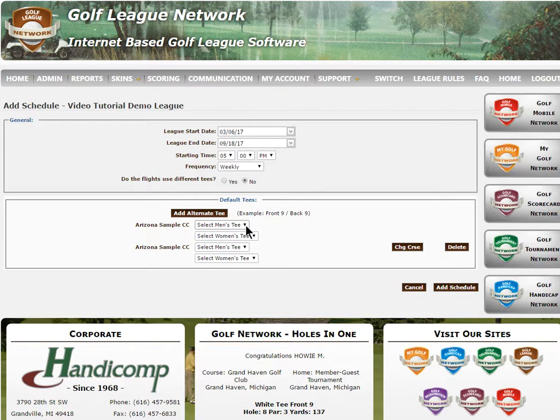In the first box, you would choose the tee and markers that you'll be playing week 1, say Blue Front 9 for this demo. Because this demo is an all-male league, we do not have to choose a women's tee, and conversely, if this would be an all-female league, we would not have to choose a men's tee. Now we go down to the second set of tees, and we choose where we will be playing on the second week, which will be Blue Back 9. Now we've set up our rotation. At this point, if all the information is correct, you would simply click Add a Schedule.